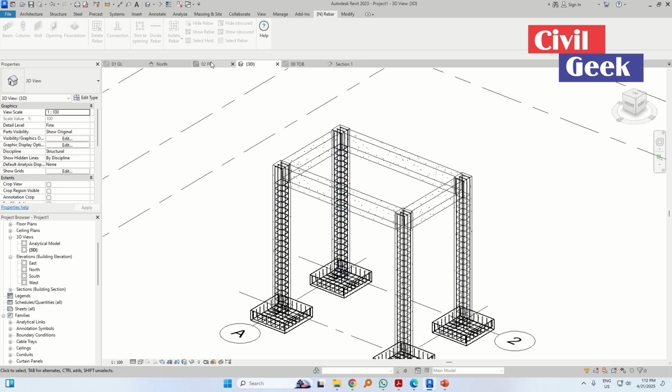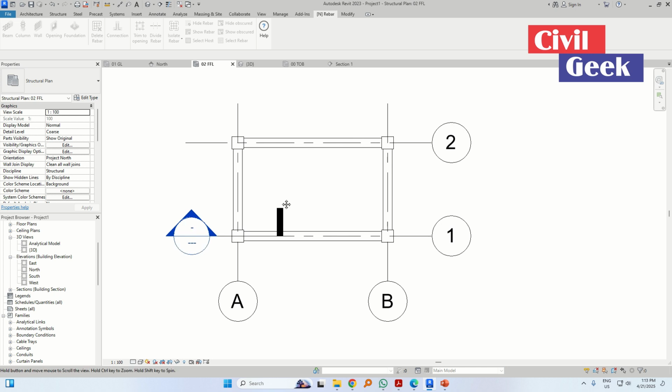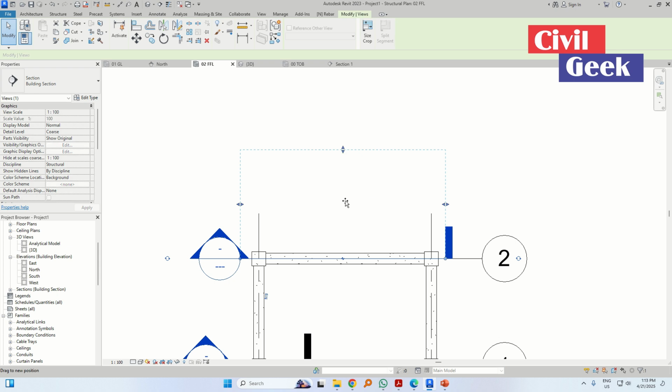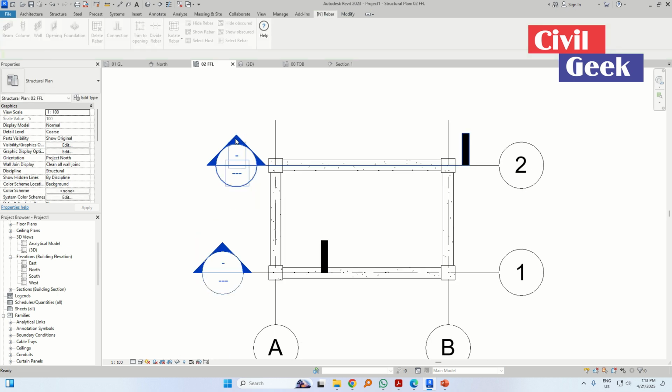We go to the first floor here. Okay, this is the section that we use in the first place. Let's go to another section, maybe starting here and ending here. Now I'm going to reduce this one to somewhere very close like that. I'm going to double click the head.